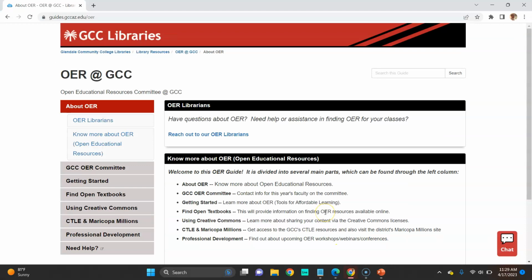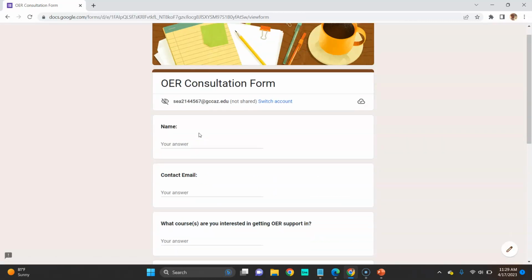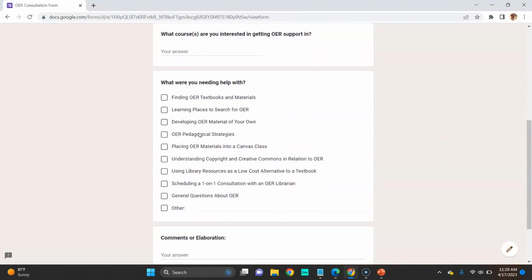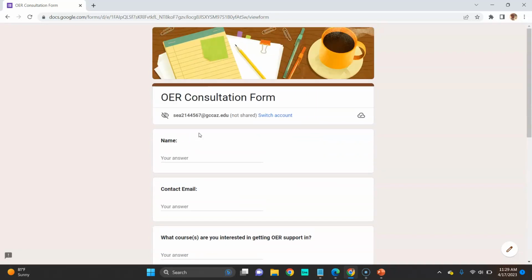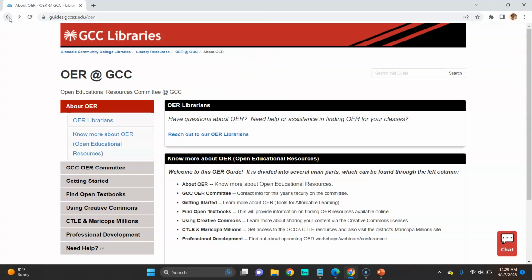Here we go. Here's this OER at GCC page. Now, one of the things you're going to notice here is we have this reach out to OER librarians link here. So if you click on this, you'll actually be taken to a Google form where you can fill out some information, and you can set up basically a one-on-one appointment with an OER librarian to help you find some of the resources and materials you need to enter into your classes, some OER materials, whatever you need. Set up a one-on-one appointment with an OER librarian there.